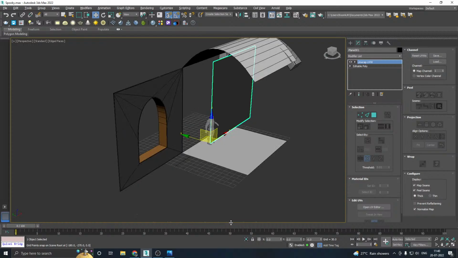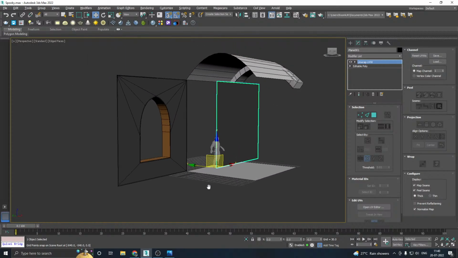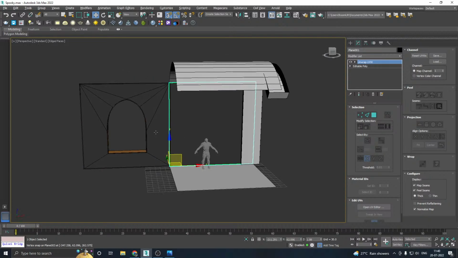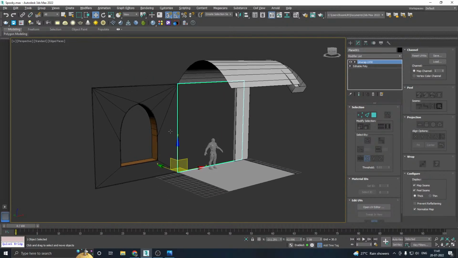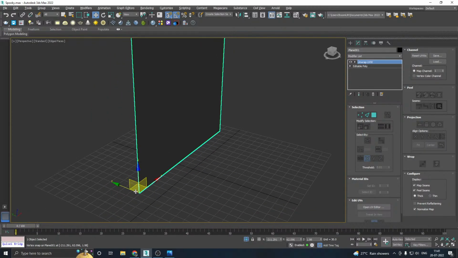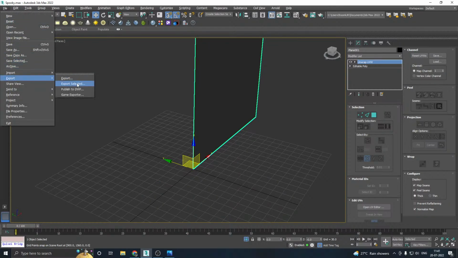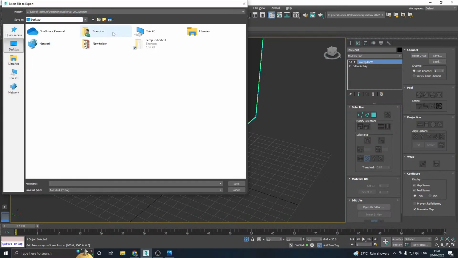Okay, hold on. Maybe we need to add two different materials. No, we'll just export it. Then select export selected. Desktop, new folder, and I'm gonna name this SM Wall1.